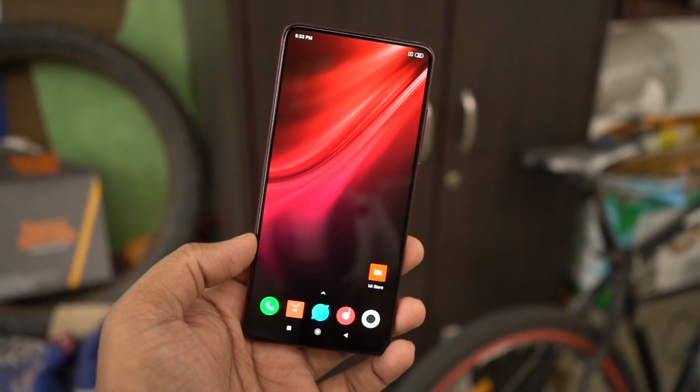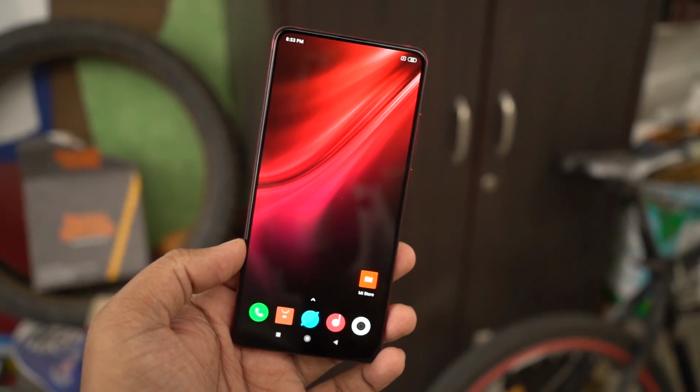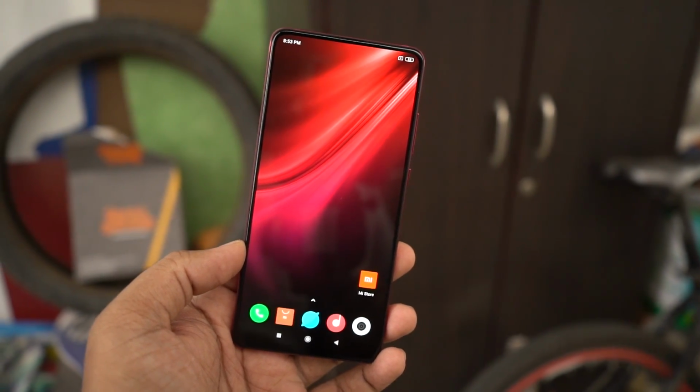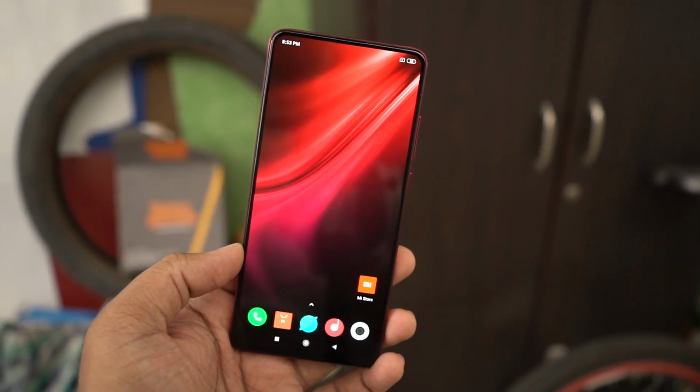By the way guys, I'll also be making a dedicated video for the best features where I'll be showing you all the features offered by this phone, so definitely check out that video, link will be in the description.